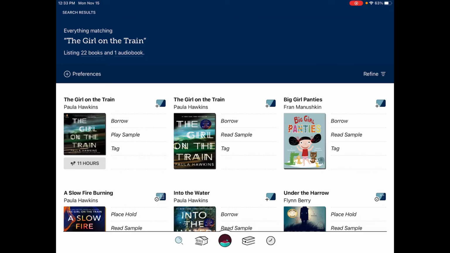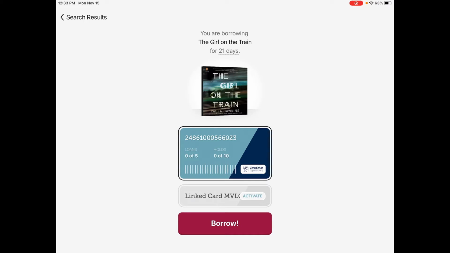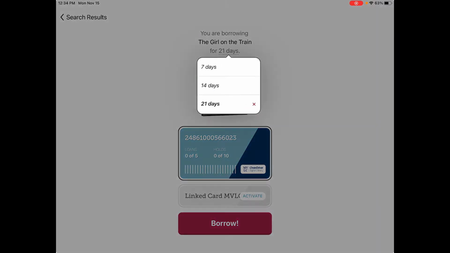You can also tap on the borrow button and it will bring you to a secondary screen where at the top you can change the duration that you borrow the item for. It often defaults to 21 days, which is the maximum, but in some cases 14 or 7 days might be the maximum or the only option for you. So if you see a borrowing period that's shorter than you'd like, tap on that length and see if you get another option.